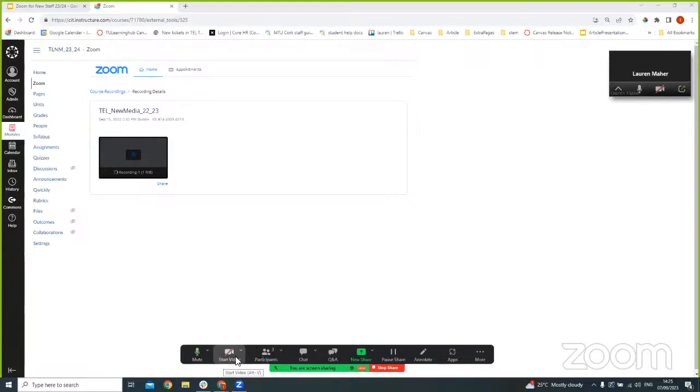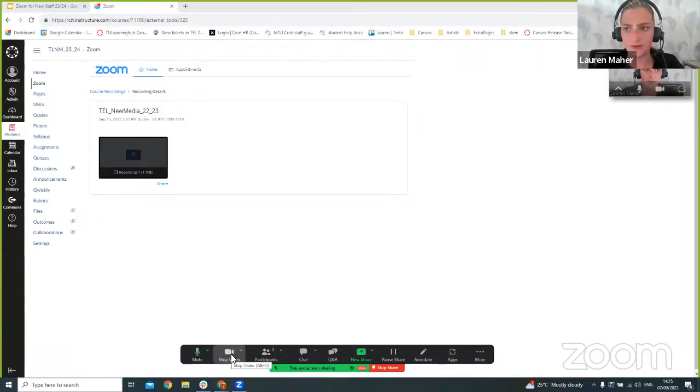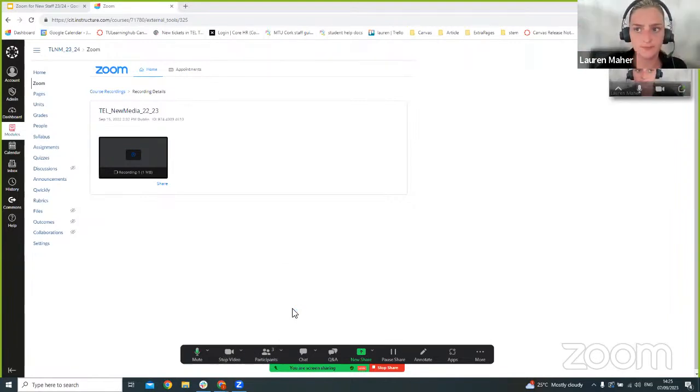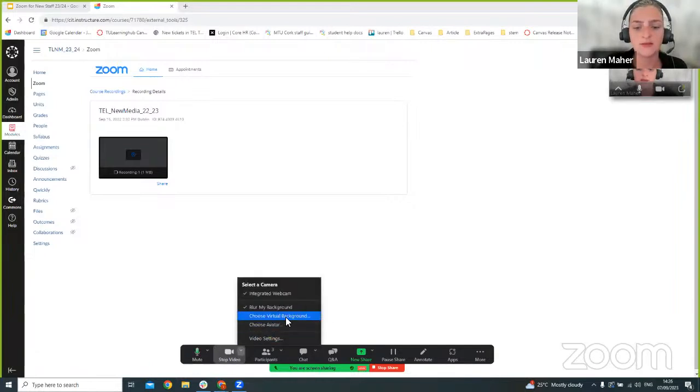The next one beside it there that we have is the start video option. So you can see there, if I click on that, I can turn my video on and turn it back off again. I have also the options there to blur my background. So you can see I've just changed that to a blurred background there. I also have the option to choose a virtual background from the list. So there's a few of them there you can pick and choose from. So it might be worth just taking a little bit of time before your session if you do want to use a virtual background to choose which one you want.